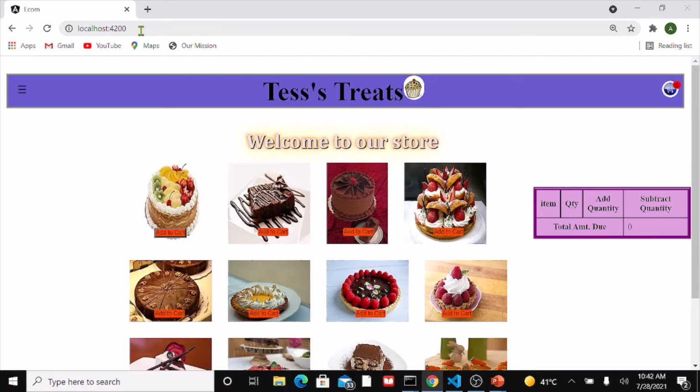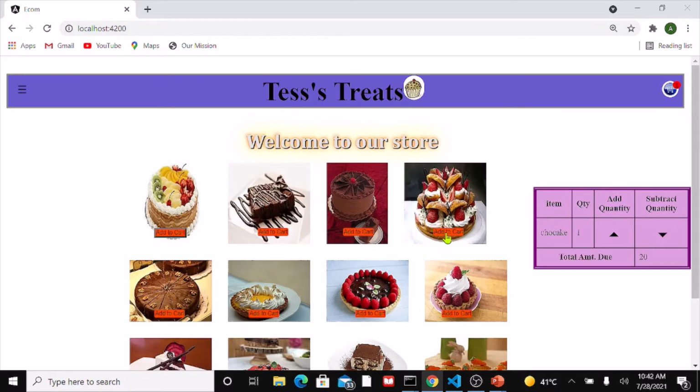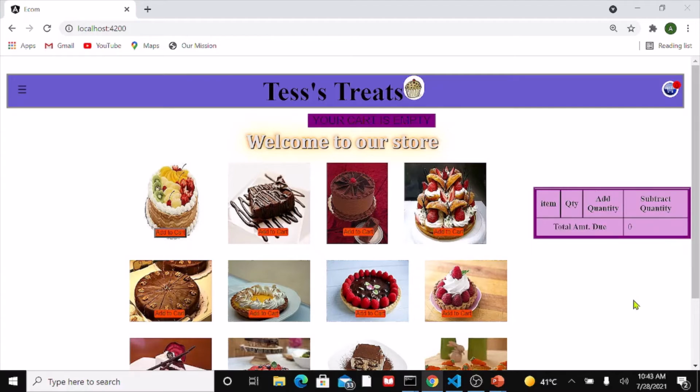Now let's add to cart and see if our two-way data binding works. So add to cart, add another one. So that's fine. Now this is where our two-way binding gets tested, right? So add, and you see that works perfectly, right? Okay. So this is how two-way data binding works.